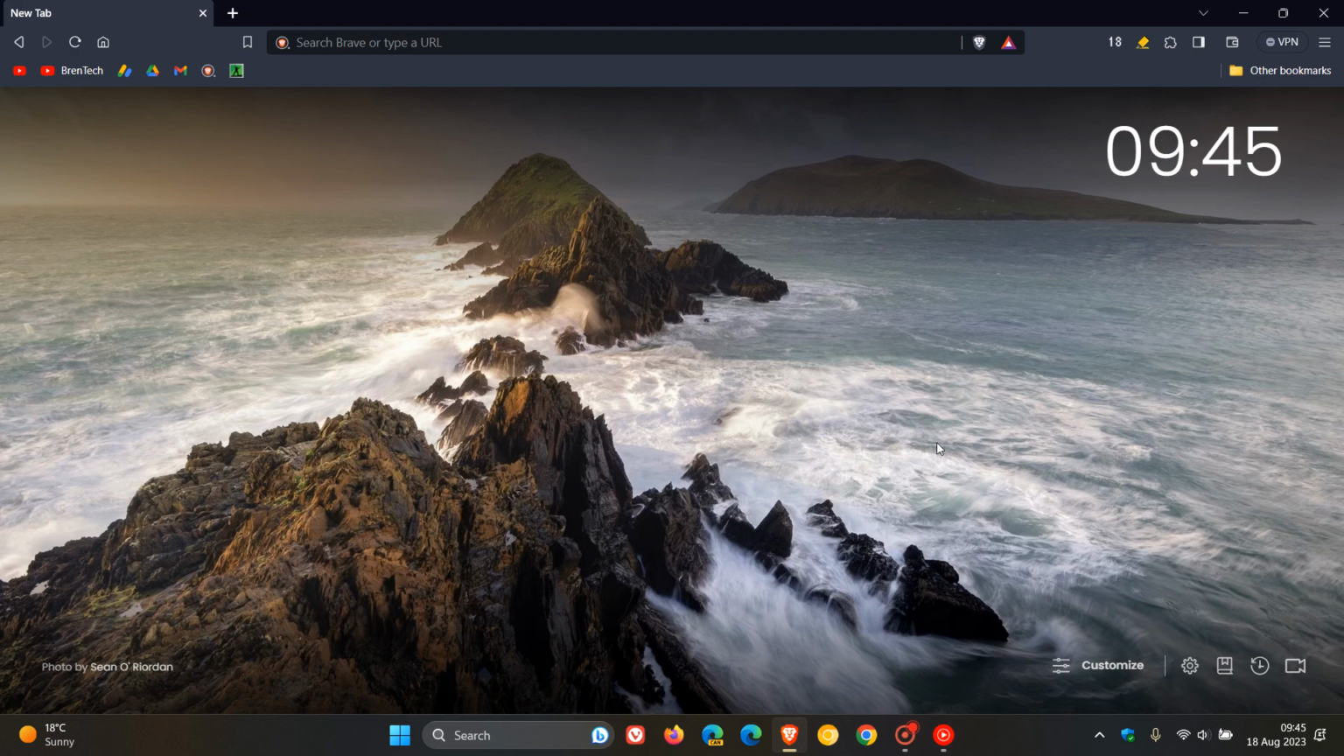So Brave is rolling out a bug fix update that was made available just a short while ago today, an hour or so earlier, on the 18th of August 2023. Now Brave rolled out their latest version earlier this week, which was version 1.57. And already now, as mentioned, we have our first bug fix.